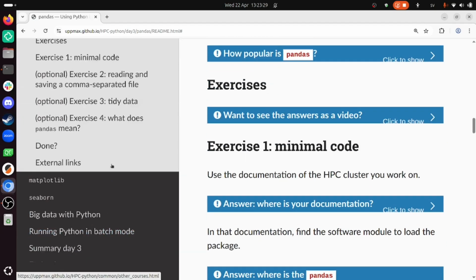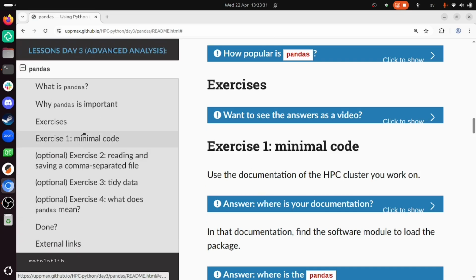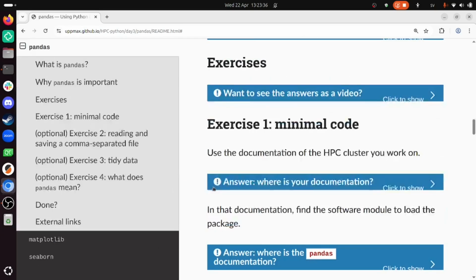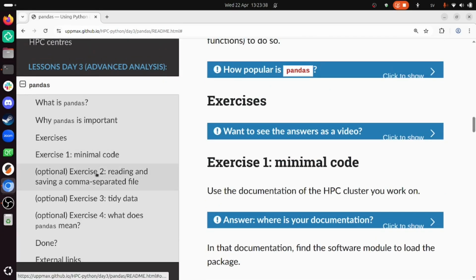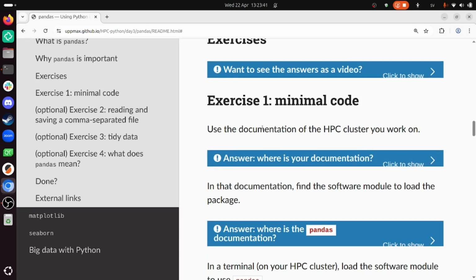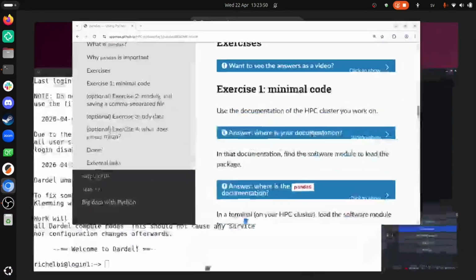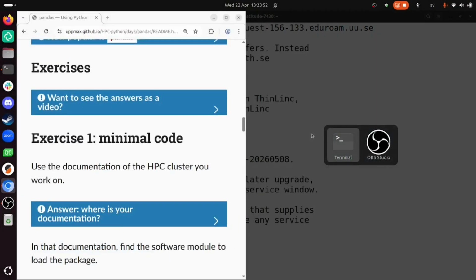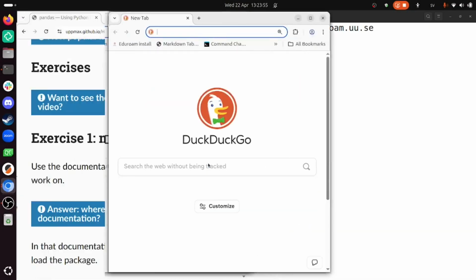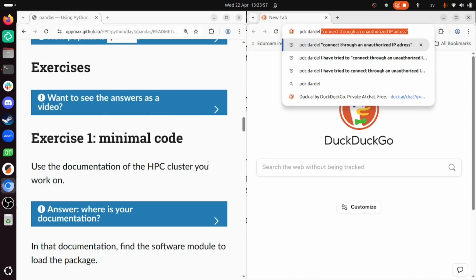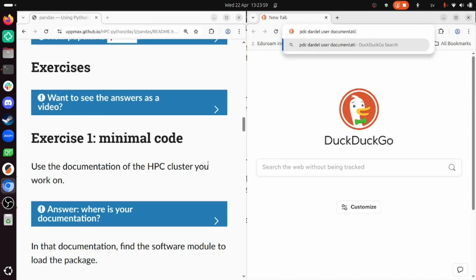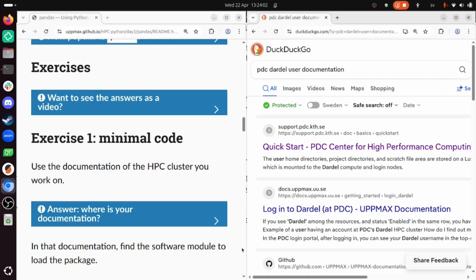At the left we have an overview of the exercises: exercise 1, minimal code, exercise 2, reading and saving a comma separated file. Exercise 1 is absolutely the most important one. So let's take a look. We need to use the documentation of the HPC cluster we work on. So I'm going to put this page to the left side of the screen and I'm going to search for PDC Dardel user documentation.